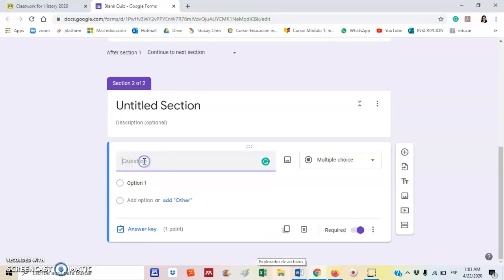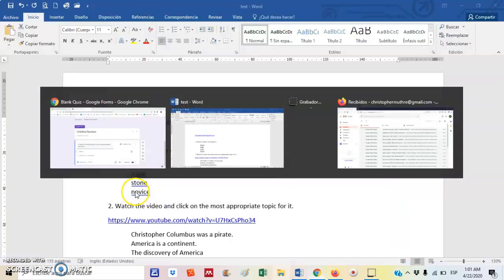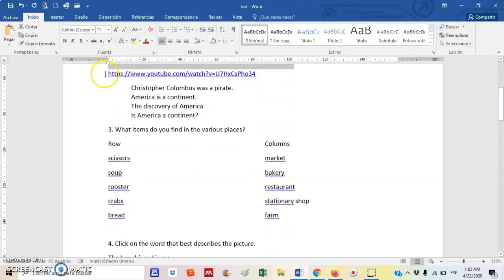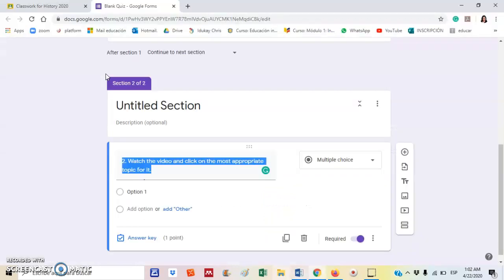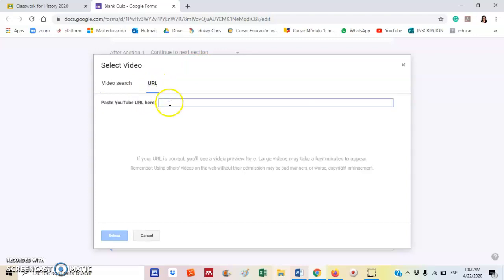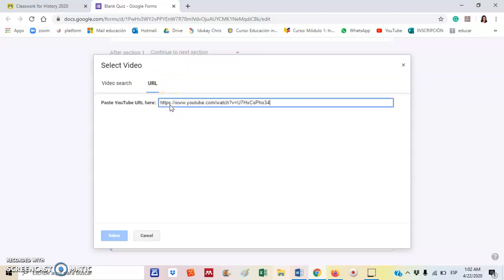and in this time, we're going to include a video. So here, where it says add video, click on it and type here the name of the video or introduce or write the URL, all right?